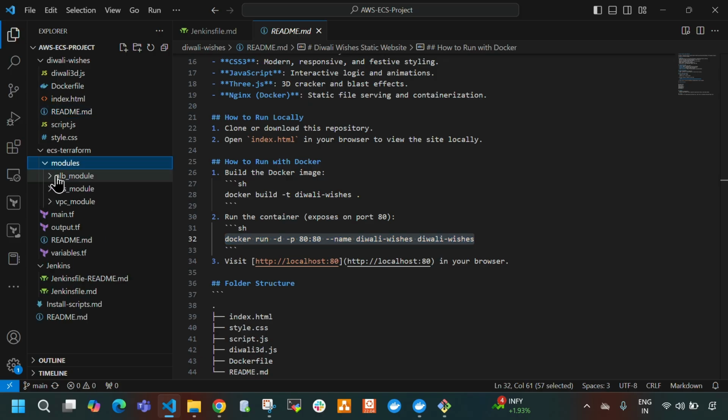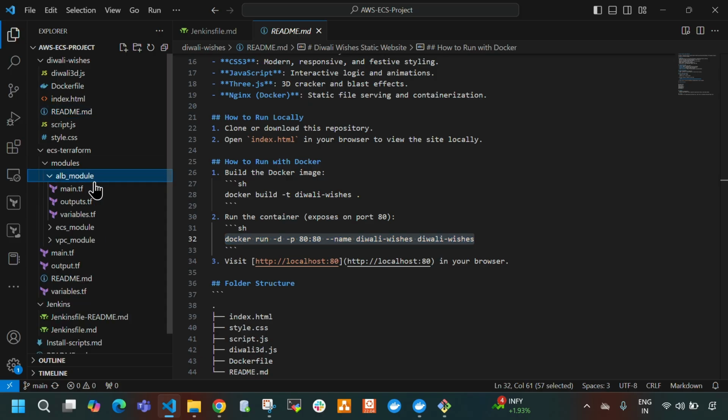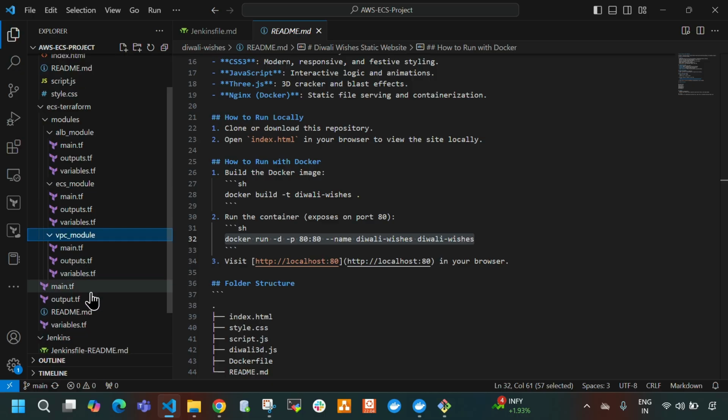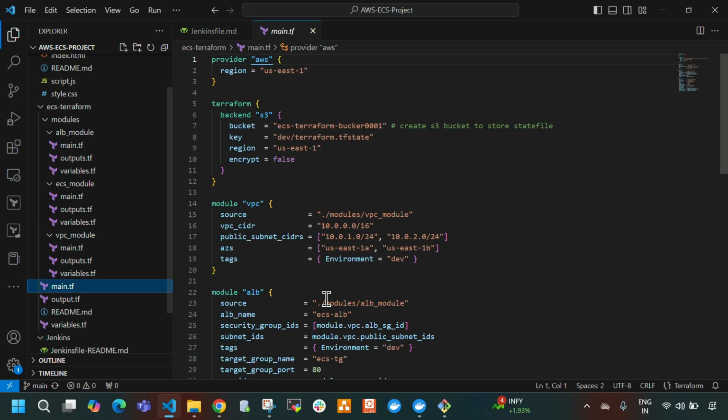So inside this module, you can find a module for ALB, application load balancer, a module for ECS, and a module for VPC. We are going to pass all of this from the main.tf file. I will explain these Terraform scripts while writing the Jenkins pipeline. Okay, so let's start implementing this project.